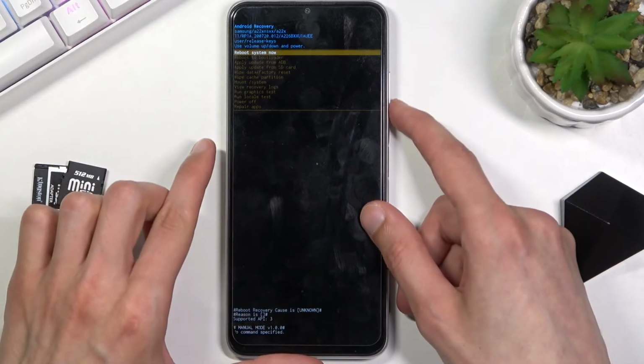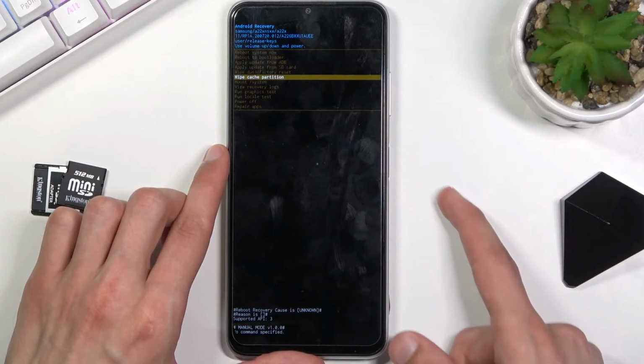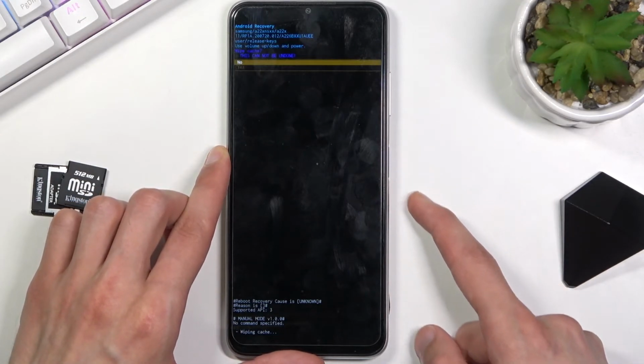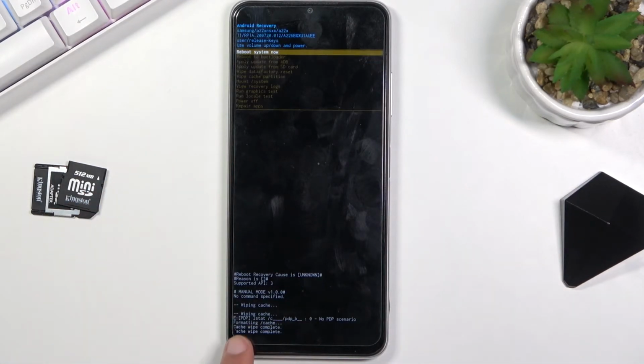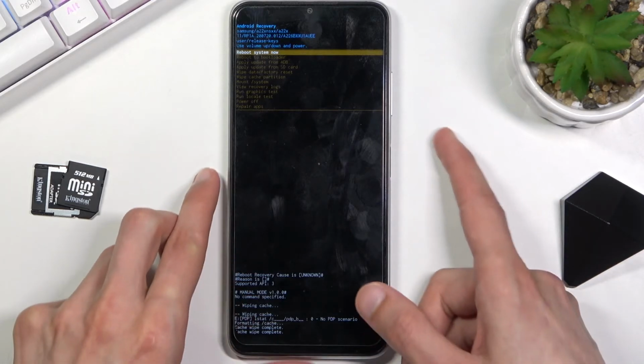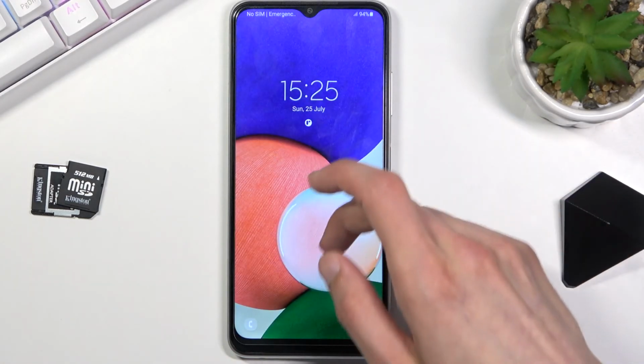So from here, using volume keys, you want to navigate down and select wipe cache partition, confirm it with power key, select yes, and there we go, cache wipe complete, at which point reboot system now will be selected by default, so press power key once more to go back to Android. And there we go, as you can see, we're now back in Android.